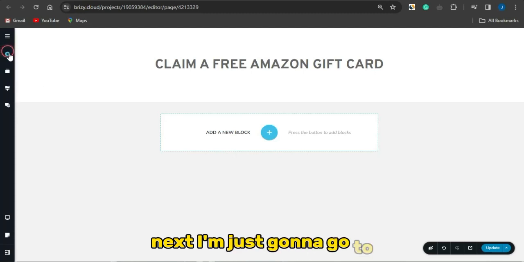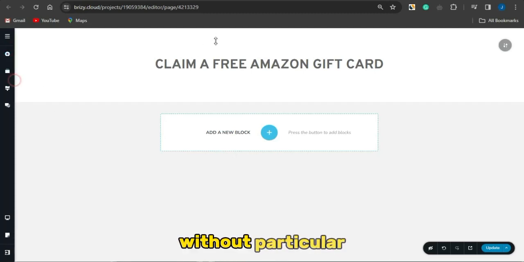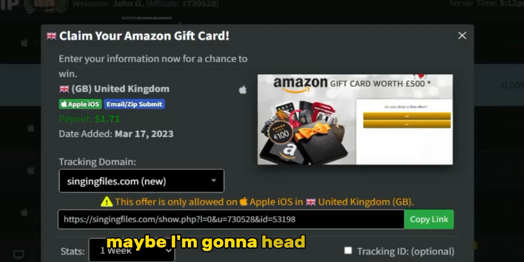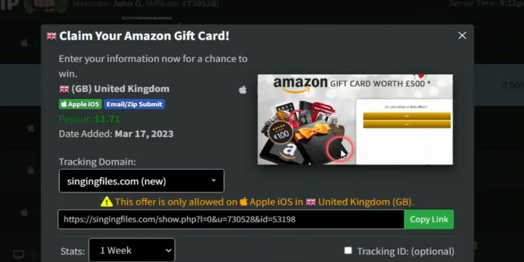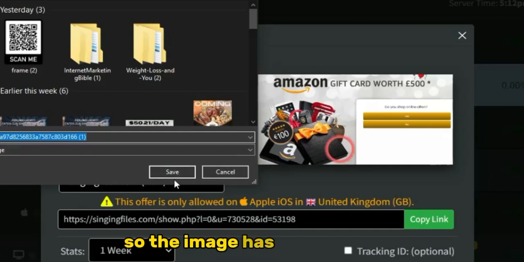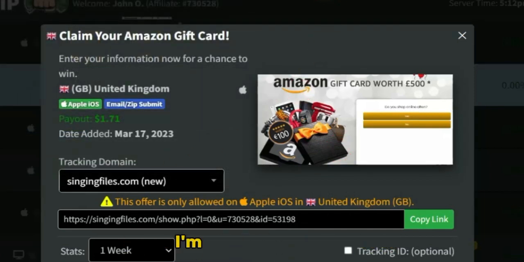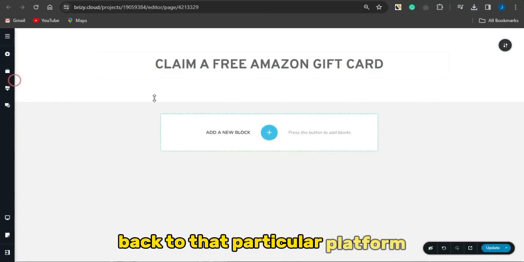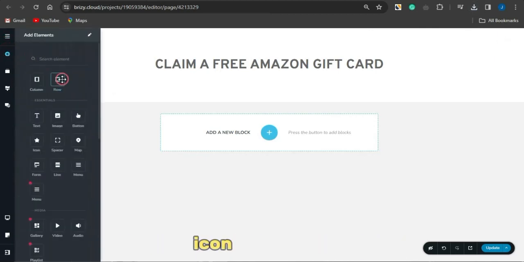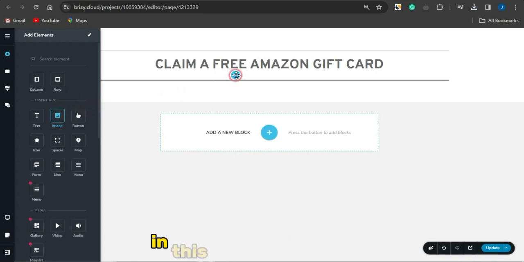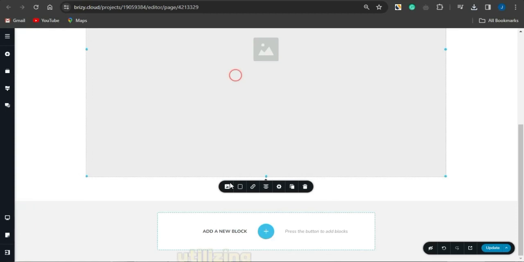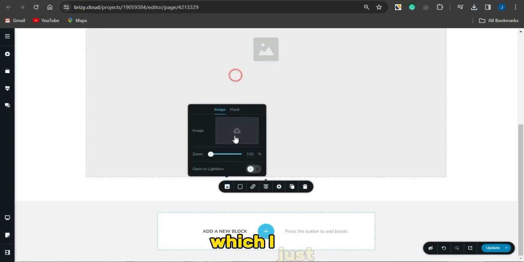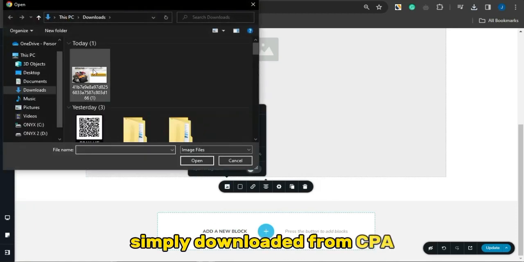Next, I'm just going to go on to adding an image for that particular offer right now. Maybe I'm going to head back to CPAGrip, right click on this image and actually save the image on my device. So once the image has actually been saved on my device, I'm just going to head back to that particular platform and actually click on this plus icon once more. I'm going to select the image and drag and drop that in this particular section. Now for the image which you want to use, I'm just going to go on to utilizing that image which I just simply downloaded from CPAGrip right now.